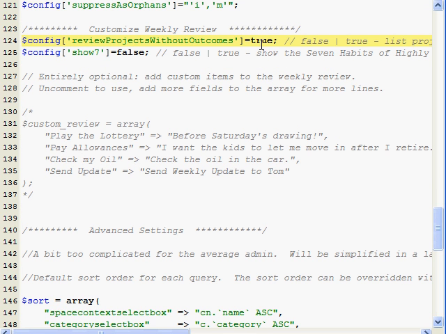In the weekly review screen, you can choose whether to display the box where it lists all those projects for which you haven't yet entered desired outcomes. By default, those projects will be listed. And it's a key element of the Getting Things Done philosophy that you do enter an outcome for each project, so you know exactly what wild success for each project would look like.